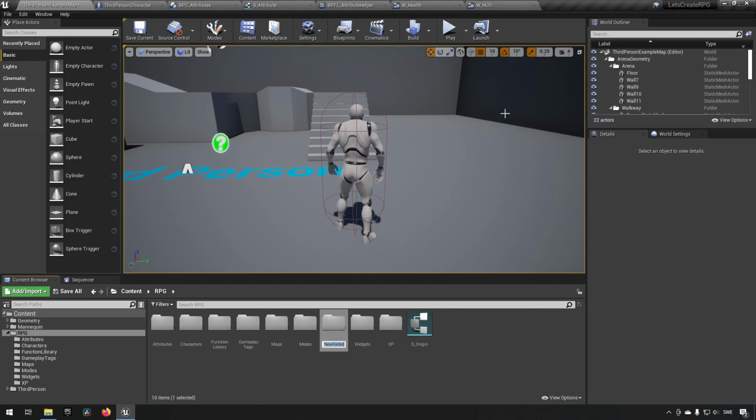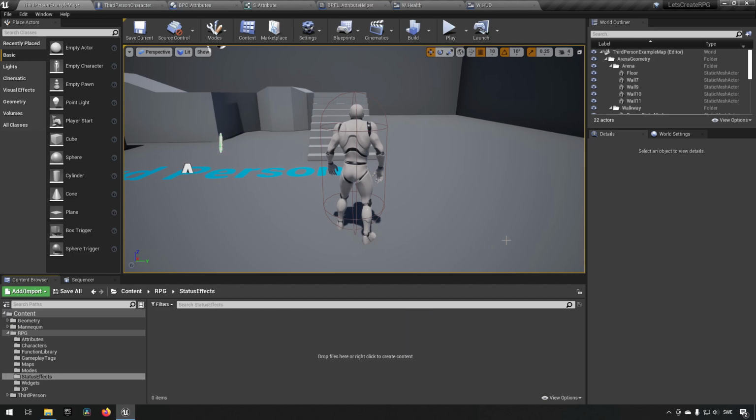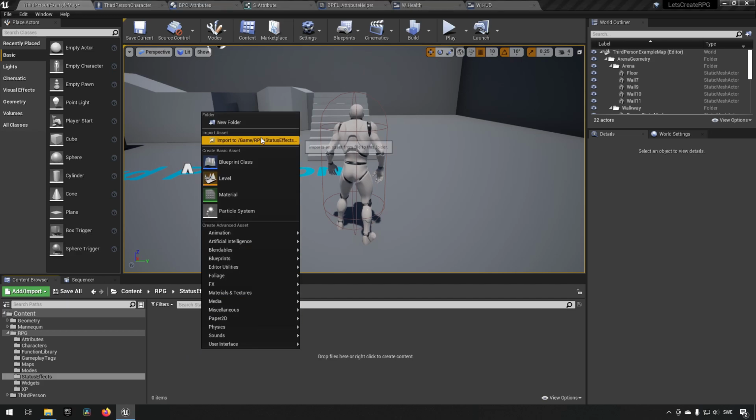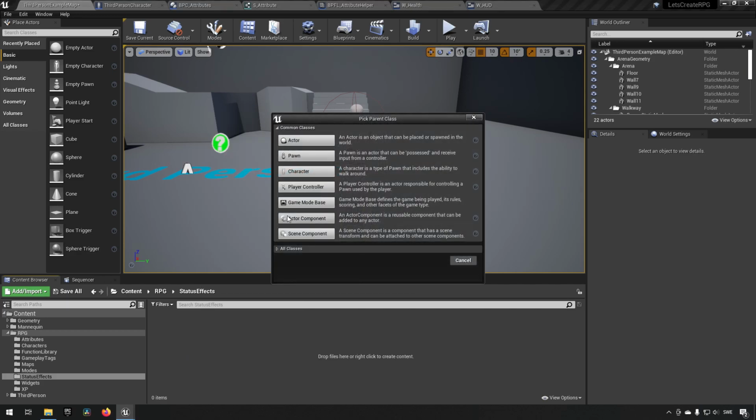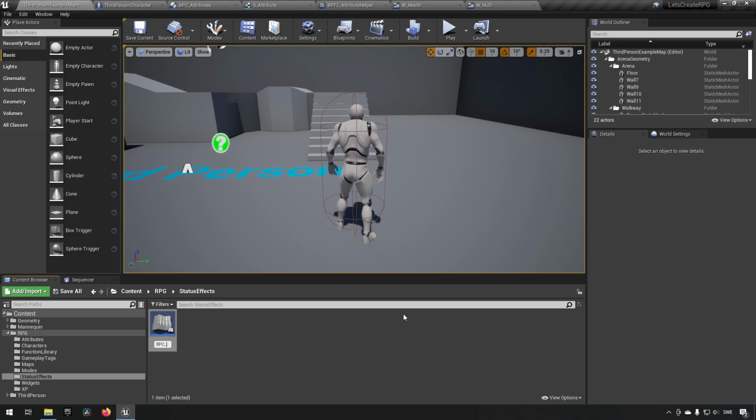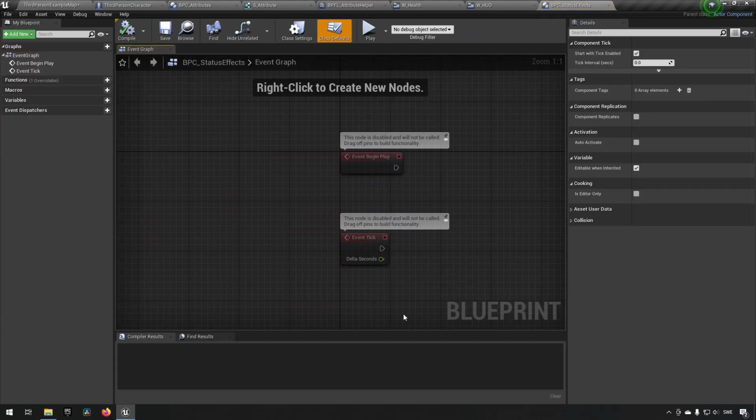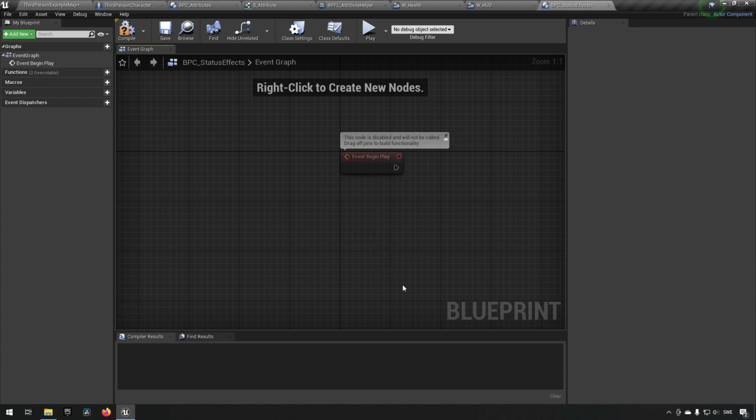Anyway, so we create a folder. We will call this one status effects. Going into this, we will create another component. So blueprint class, actor component, we'll call it BPC for blueprint component, _status effects. Now this will be sort of our container or manager of our status effects. So this means that this component needs to be on the objects that are able to receive a status effect.